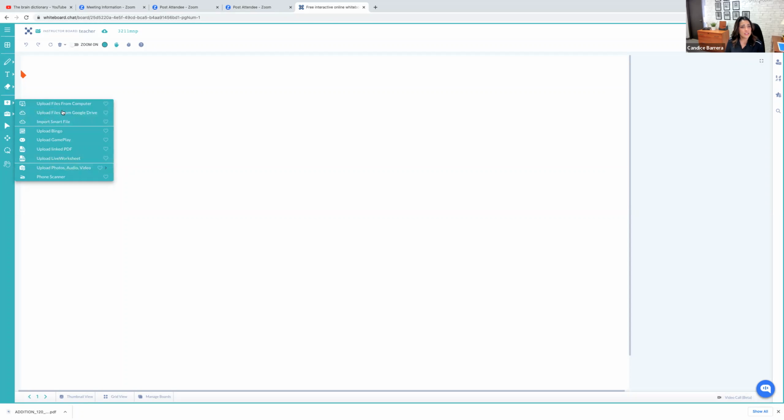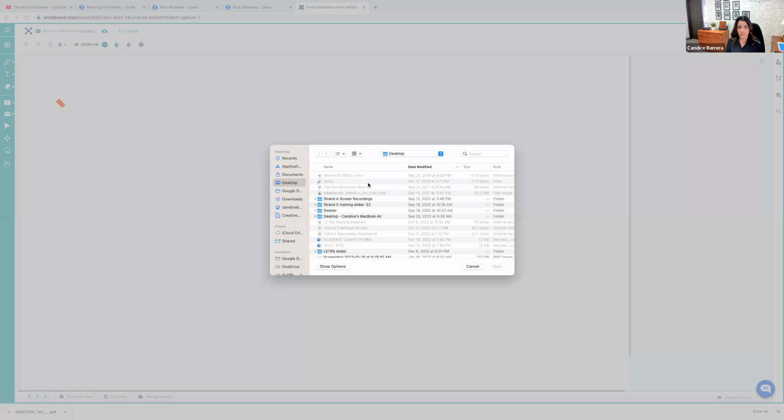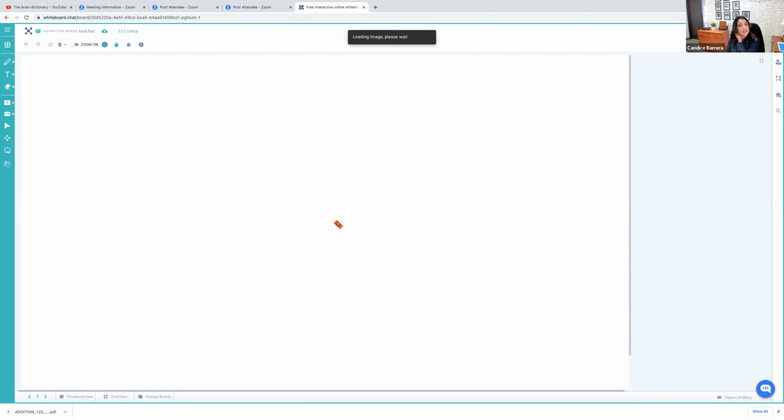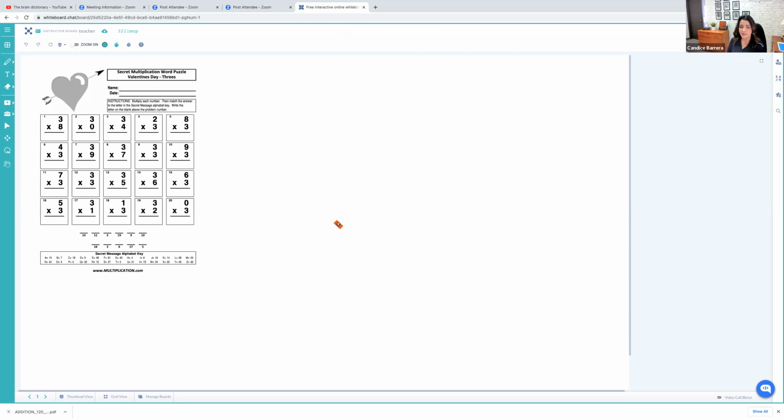We can try that out. So let's try uploading a file from my computer. If you click that, it should bring up anything you have saved. I'm going to try this one here. This is Valentine's. And it says it's loading image. Please wait. There it is. So that's our PDF for Valentine's.